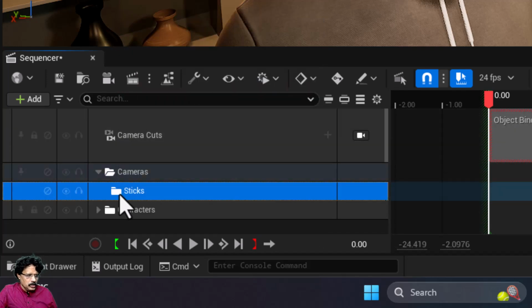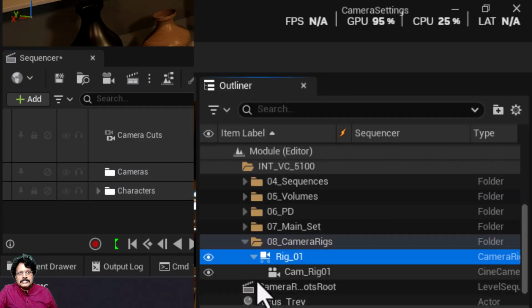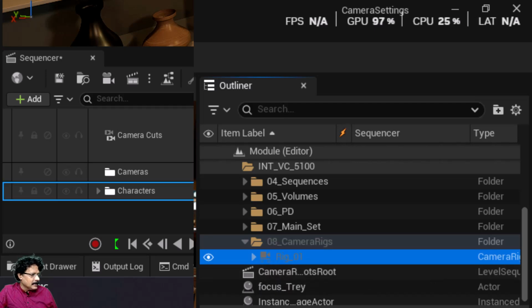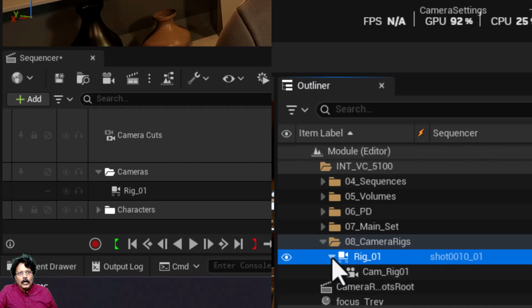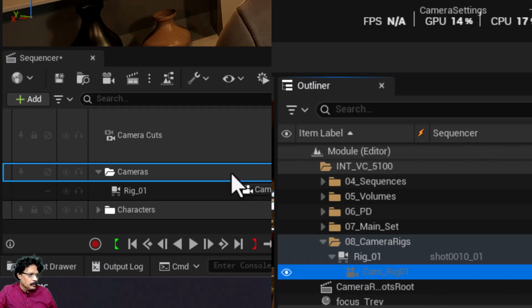This sticks also is not required. I will select it and delete it. Now, I am going to come over here, select this rig 1 and drag it into my cameras folder. And then I am also going to open this and select this camera underscore rig 1 also and drag it into my camera folder.